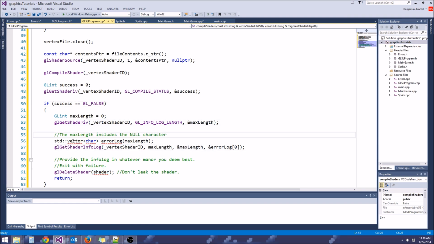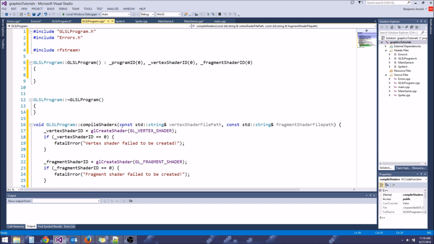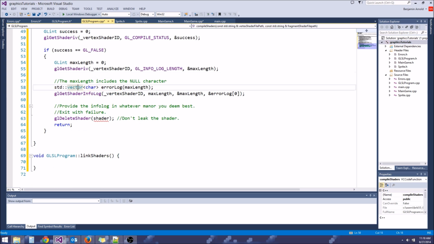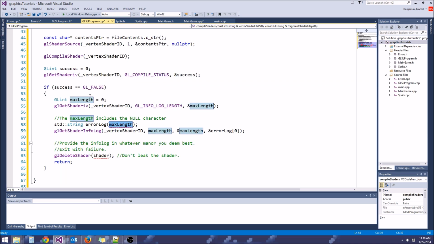And we need to include vector here. So let's go ahead and include vector. There we go. So we have std::vector of chars, which is pretty much actually the exact same thing as a string. We could have used a string here. In fact, let's go ahead and use a string instead. Should work fine for us. And max length. Actually, I guess string doesn't have the right constructor for that. So we're going to go ahead and use a vector.